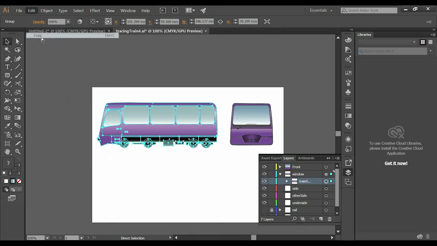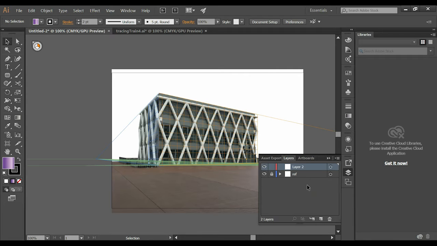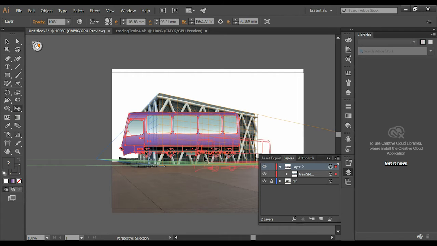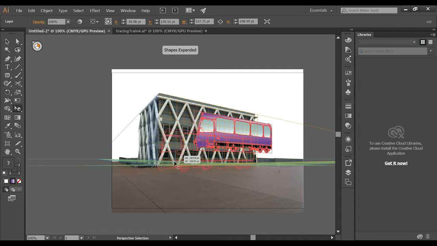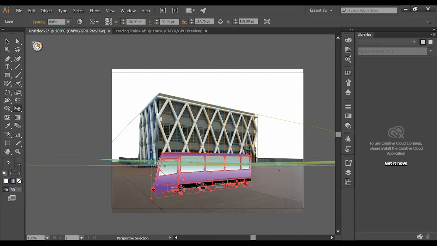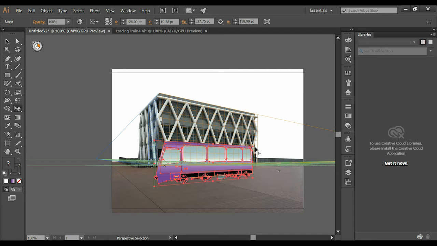Edit, Copy, and go to my Layer 2. Make sure it's on Perspective Selection 2. Pick your number 3, your orange plane, and paste. Okay, and the whole thing, I just drag it around. Voila. Isn't that neat? So nice.